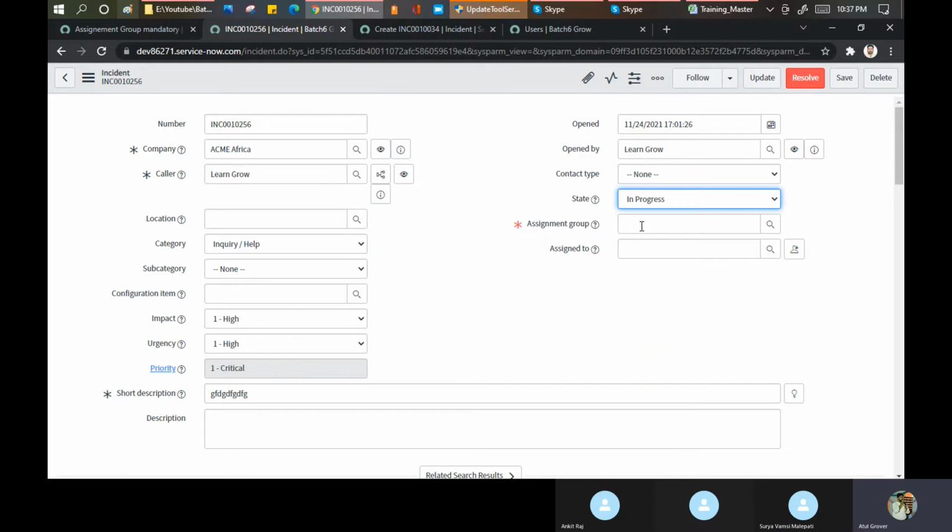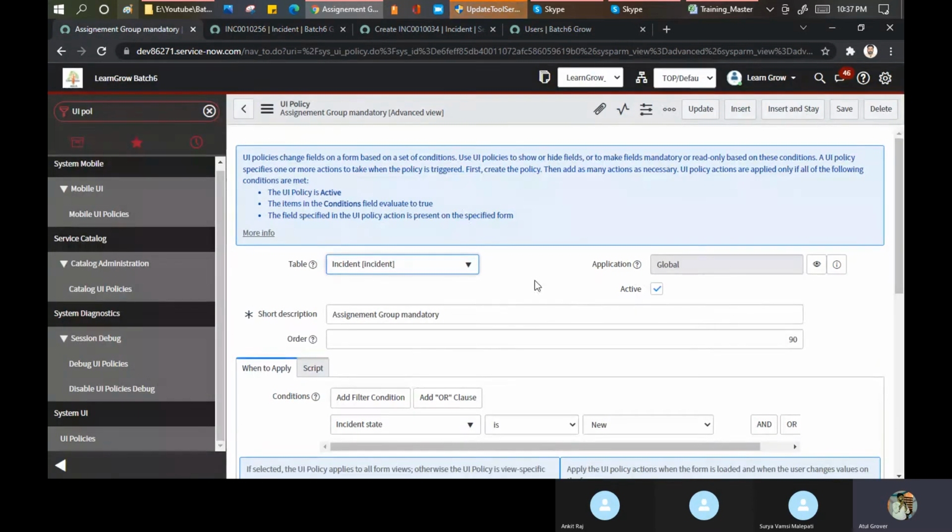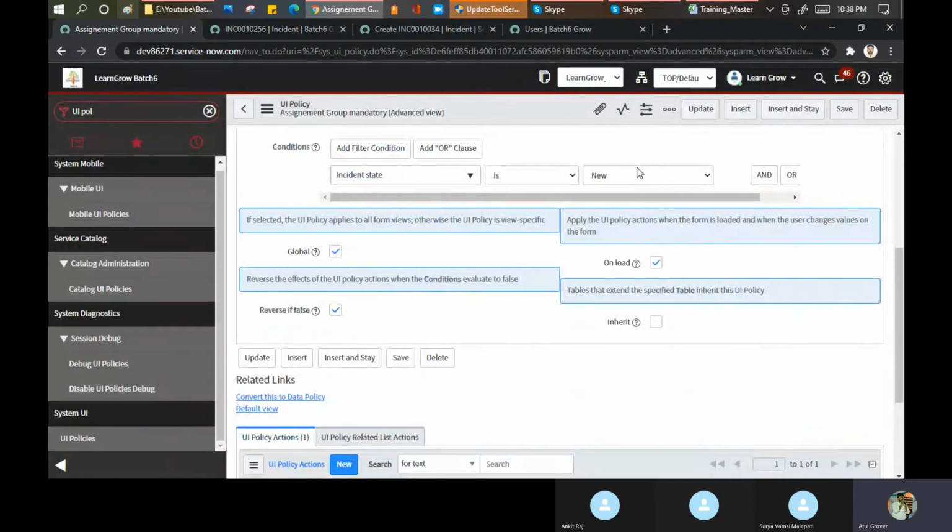See, when I was in progress, I removed this group. Okay, suppose I remove this group and I go to the new state. It's working for me. I'll try to create a new table, and then we'll do this UI policy, a small session tomorrow again, and then we can close this part. But in UI policies, only these things work. You can only make this field mandatory, read only, or hide it.